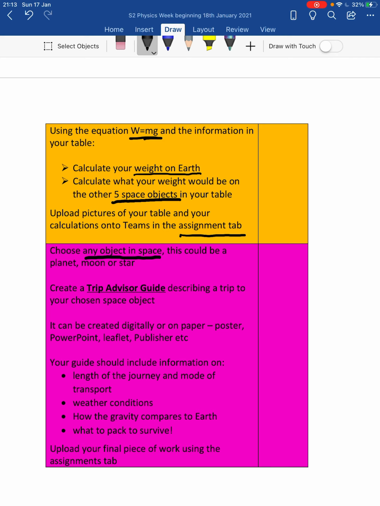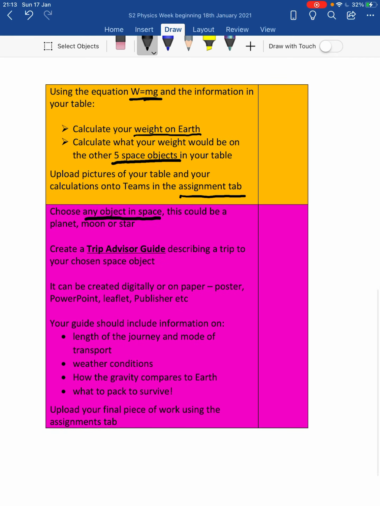I want you to create a TripAdvisor guide that describes a trip to your chosen space object or location. You can do this in any way you want. If you want to do it on paper by doing a poster or a leaflet, or you can use your digital devices, you can make a PowerPoint, you could use Publisher, you could make a Sway, you decide.